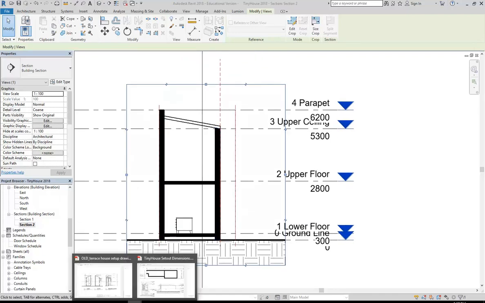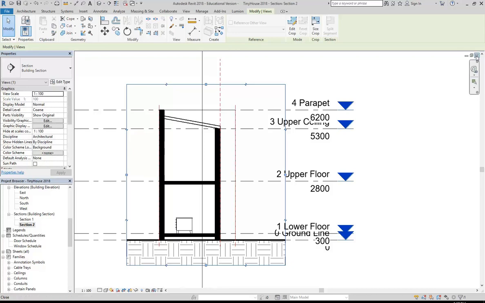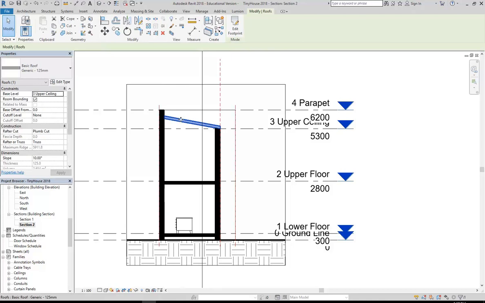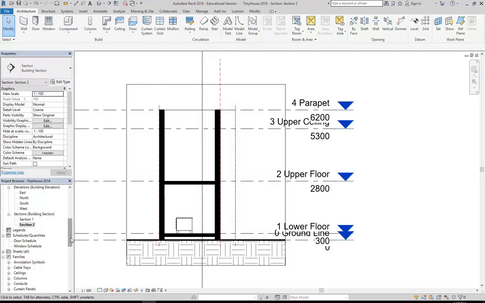Would you mind going over that again quickly? Oh, to make a section? No, not the section, the roof. Oh, to make that roof again? Yes, please. Yeah, sure. Okay, so I'll delete it, and I'll make it again. And show us how you're doing it.